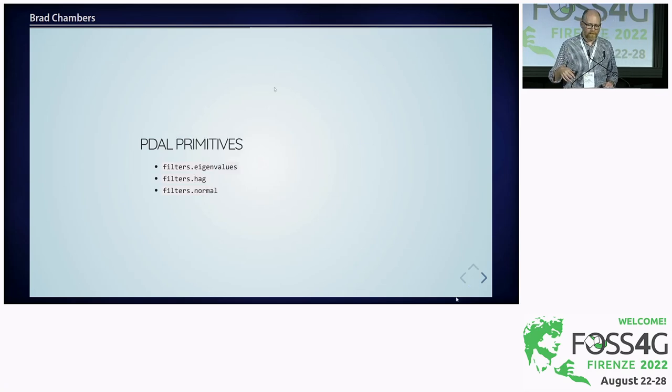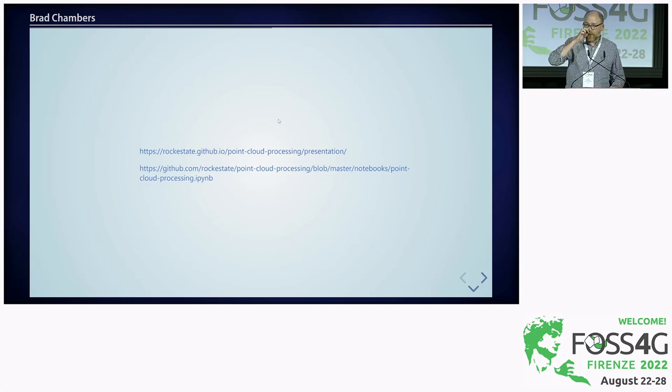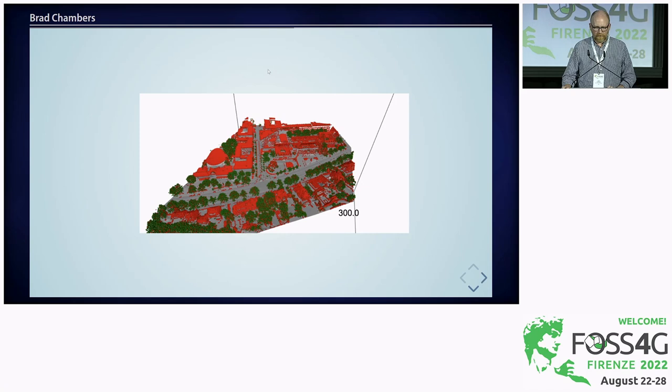Then we also, over time, and I've already mentioned a few of these, started developing more primitives, or features that you can calculate based off of the data. So again, that's eigenvalues and normals, or the height above ground. And out of that, we saw a separate work posted probably a couple of years ago, with a slide deck and a Python notebook that you can go and look at. They took a lot of those stock PDAL filters and built up a classifier, just based on some pretty simple heuristics, to be able to do ground, building, and vegetation.